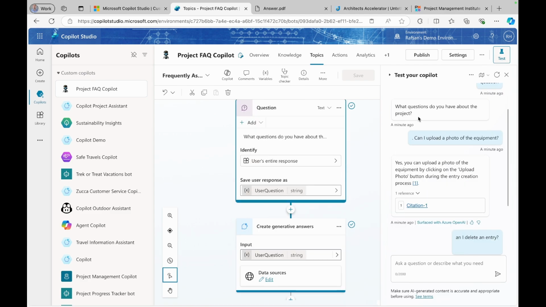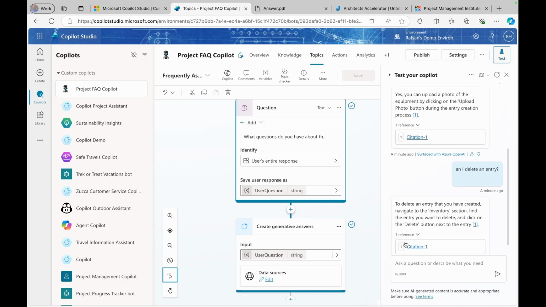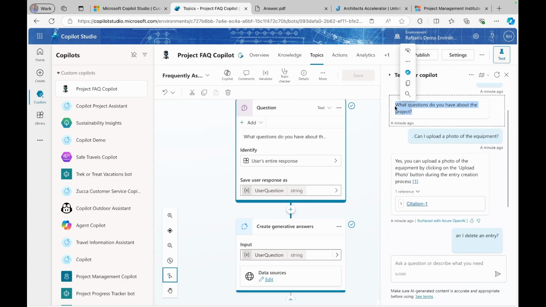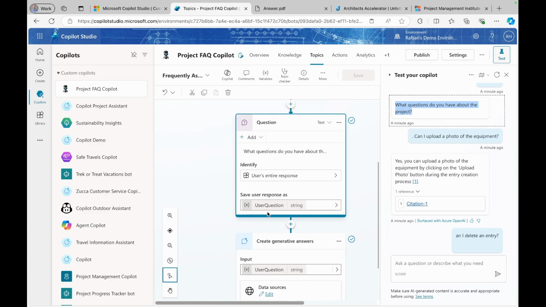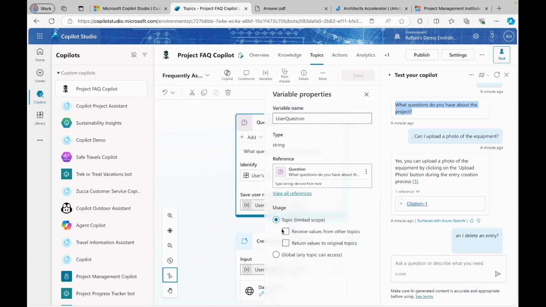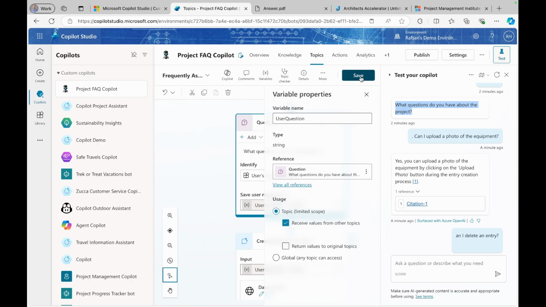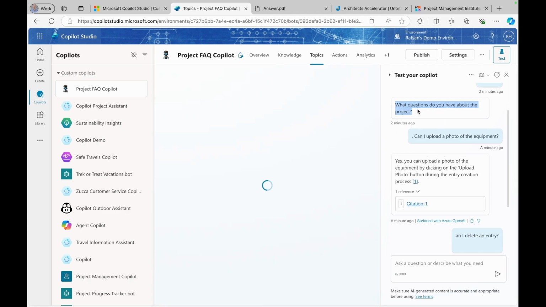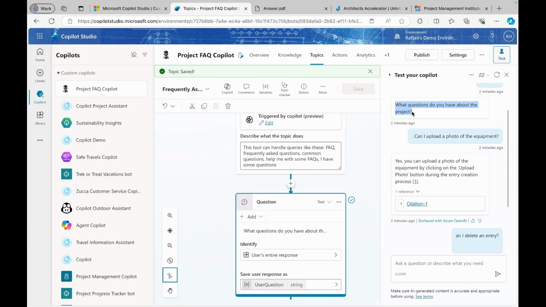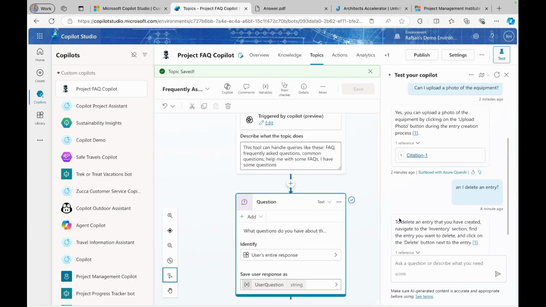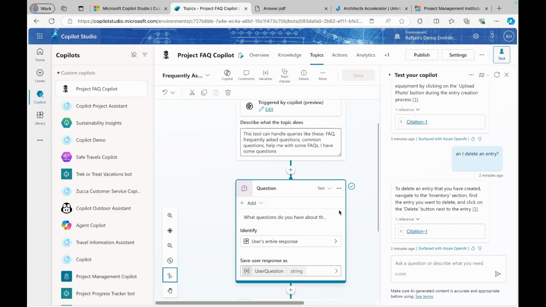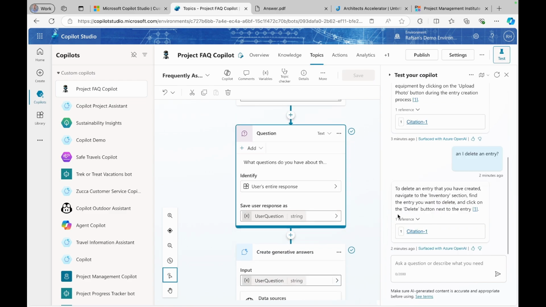Also, if you notice that whenever you ask a new question, it asks these questions and generates outputs for you. Just click user question on the question node, this variable. Under usage, click receive values from other topics. So click save. That means that since it asked the first time, it will skip this question later if you are in the same thread. But if there is anything that Copilot doesn't find in these frequently asked questions, it will use another topic.